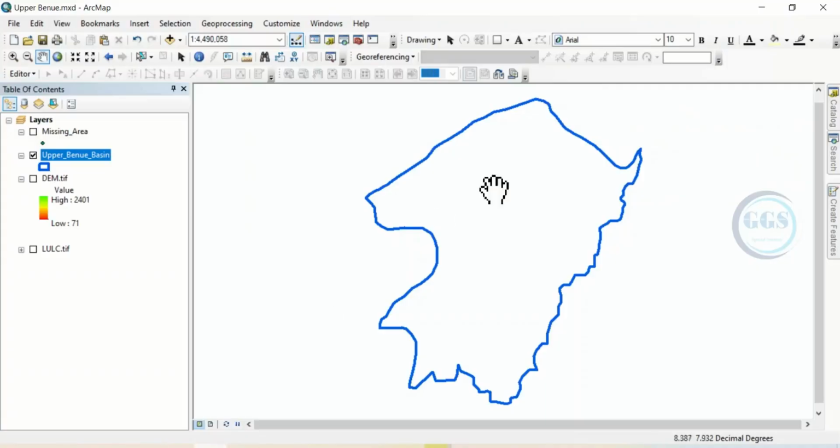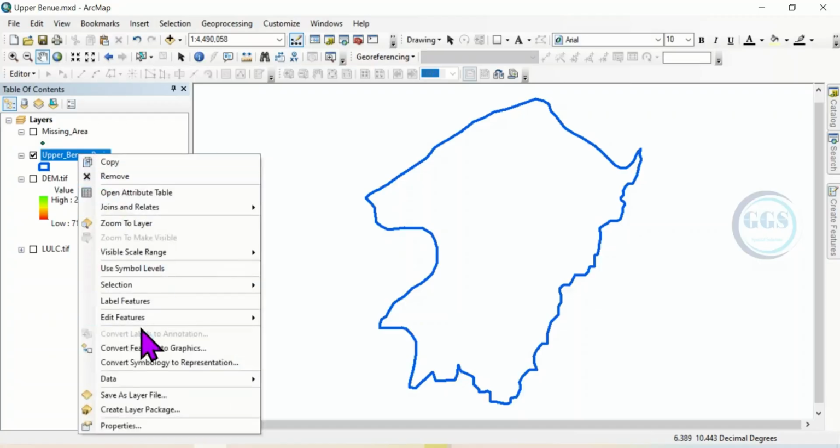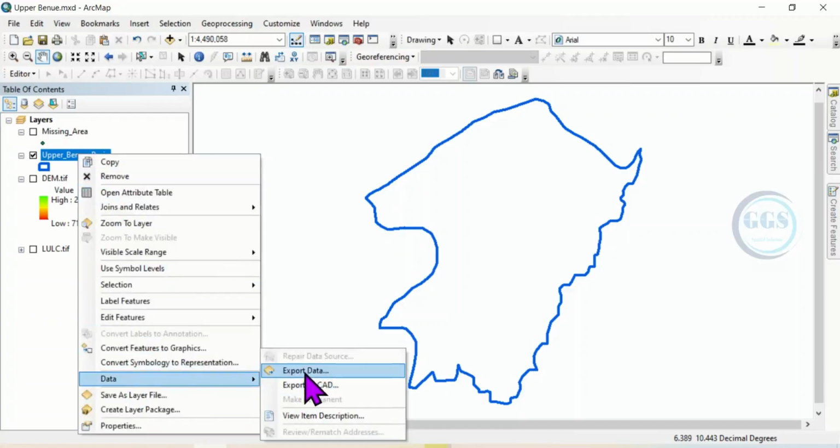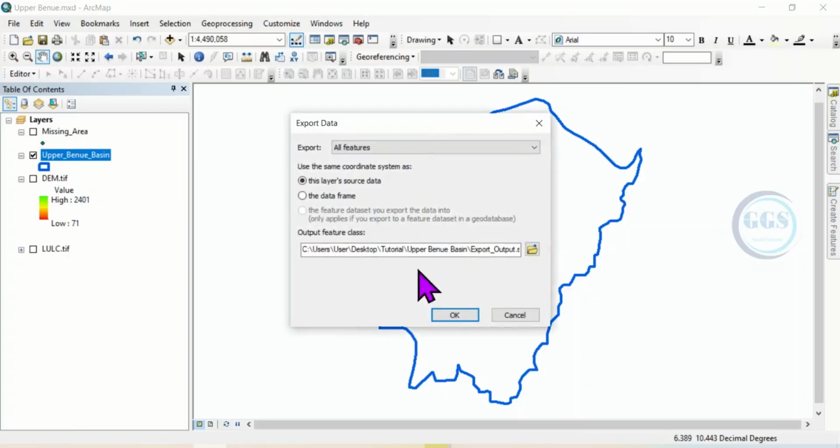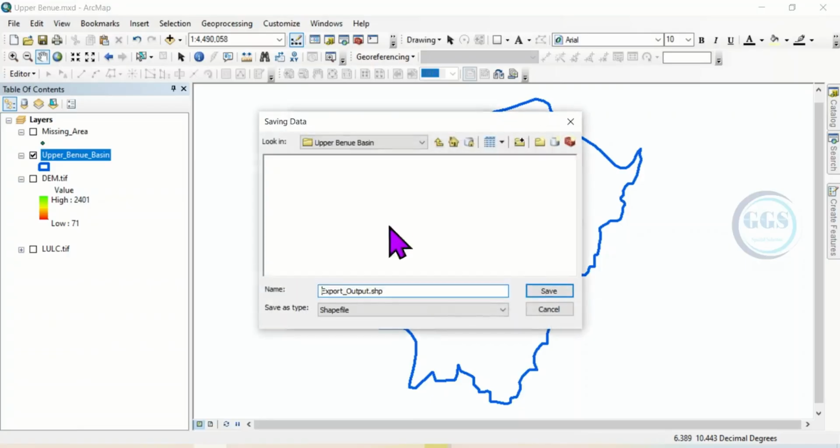So for example, if I go to ArcGIS, this is Shapefile of my study area. In order to make it easier, let me export this to a particular folder. Just come to the layer, right click and come to data, come to export data. Navigate to the folder where you want to save it. I want to save it in this Upper Benue Basin folder.